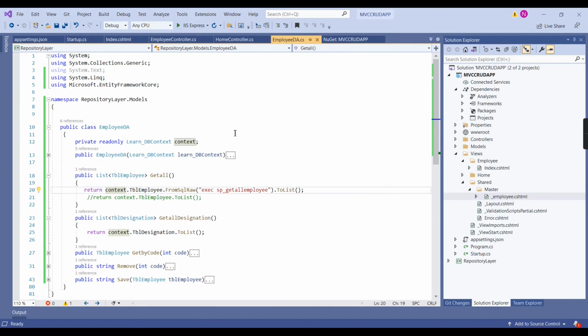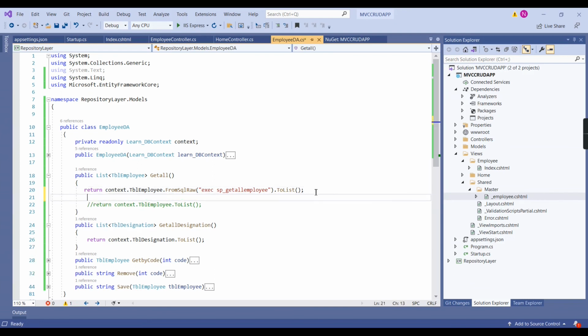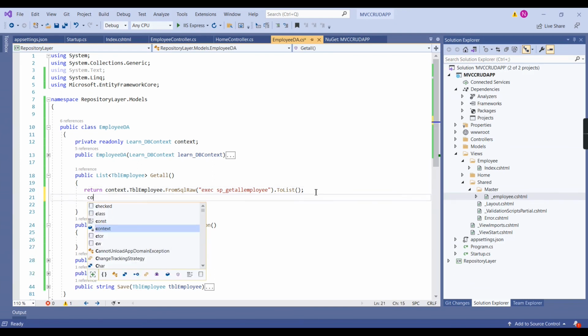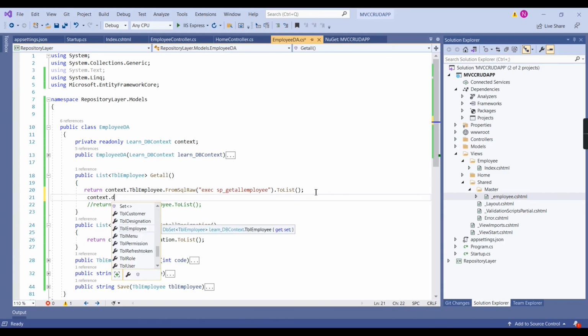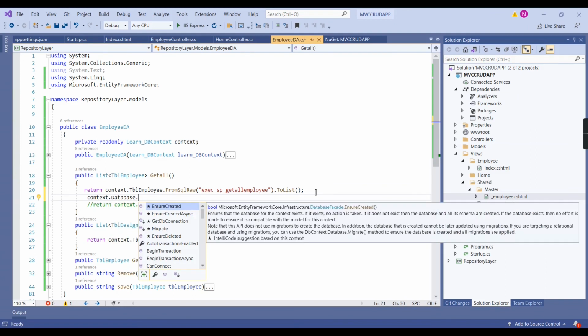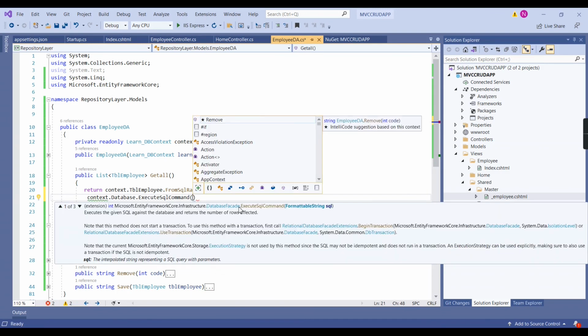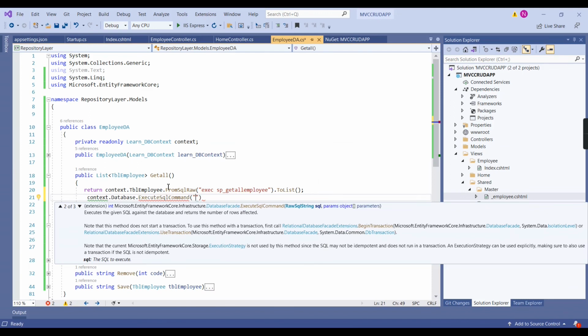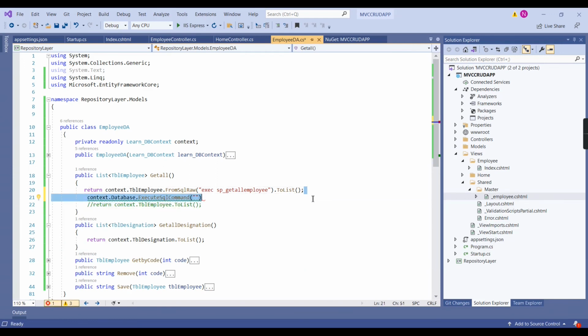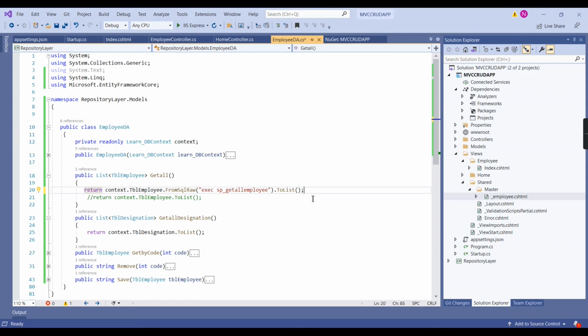Or else we have one more option. If you are not returning any value, and you just want to execute a stored procedure, like doing some insert kind of operations, we have the option. I am just explaining; if required, you can use it. That's it. So context dot database dot execute SQL command. Using this, you can give any command. Otherwise, even the stored procedure, you can pass in string format. It will execute and it will return the data. So this is all about using stored procedures in .NET Core and Entity Framework.